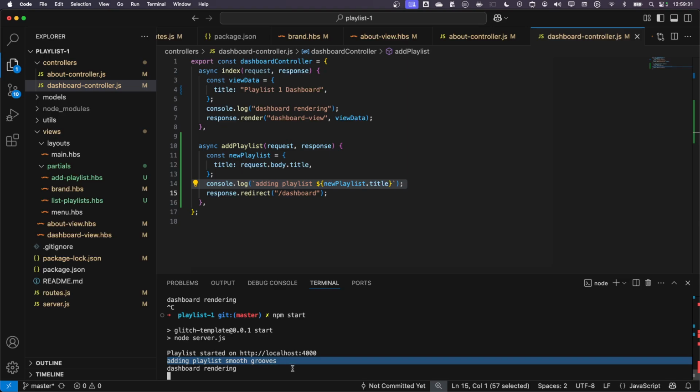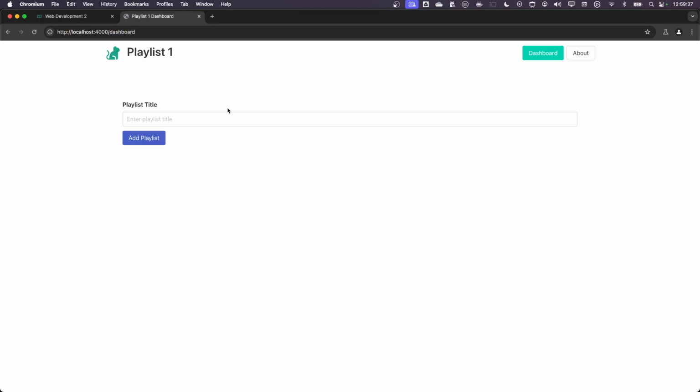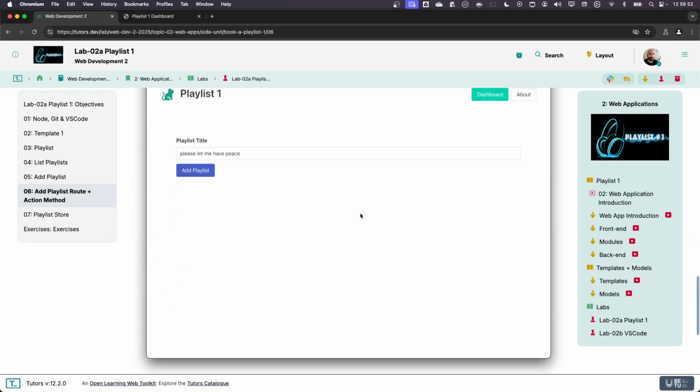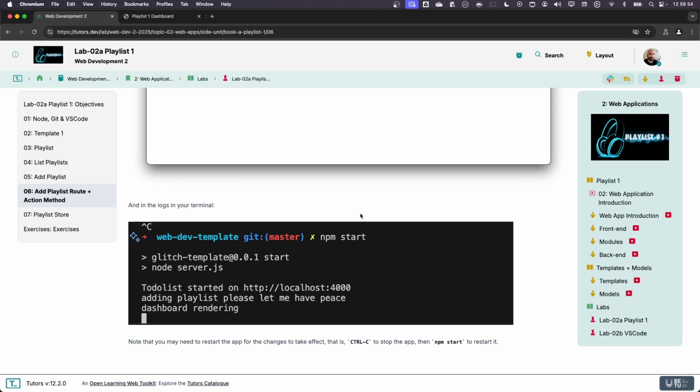So we're saying adding playlist smooth grooves and redirecting back to the dashboard. So response.redirect back to the dashboard. And that's exactly what it does. The form submission has sent us to dashboard.add playlist, and then we want to redirect back to the UI essentially. And that's what we've done here. So we haven't added the playlist anywhere yet, but we can see it in the logs.